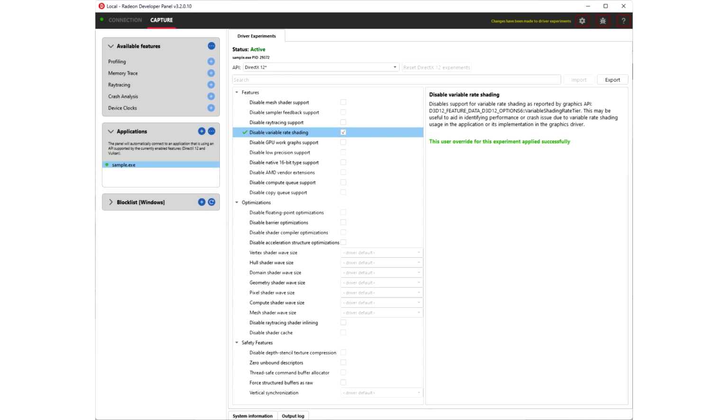to improve the performance. Disable floating point optimizations. Disable shader compiler optimizations. Disable barrier optimizations. Disable acceleration structure optimizations. Force shader wave size. Disable ray tracing shader inlining. Disable shader cache. Developers can disable more parameters from the graphics driver, which are enabled by default but now will let them help in debugging.